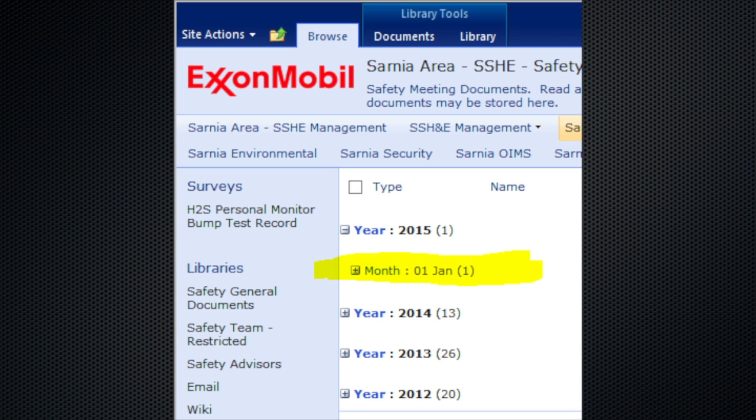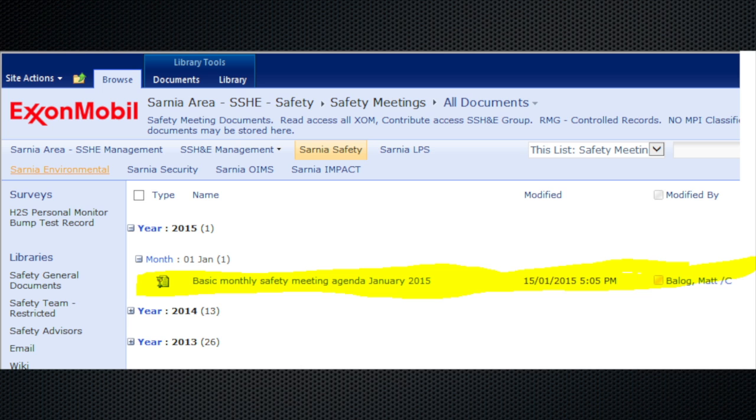If you click on the year 2015, you'll see a drop-down list of the content available so far that year. In this example, there is content available for the month of January. When you click on the month, you will see the actual safety meeting package for that month, usually in the form of a PowerPoint file.